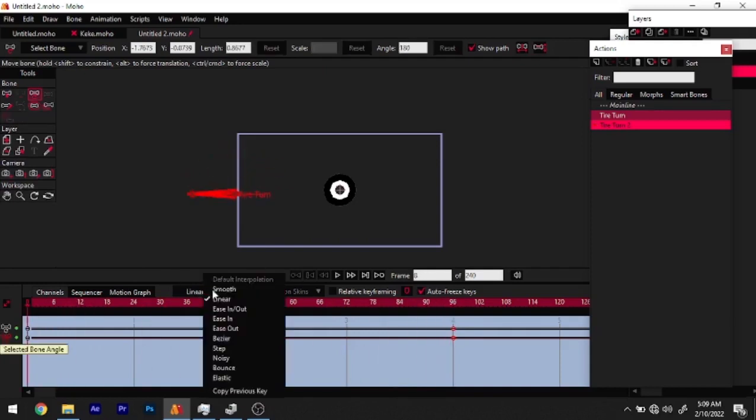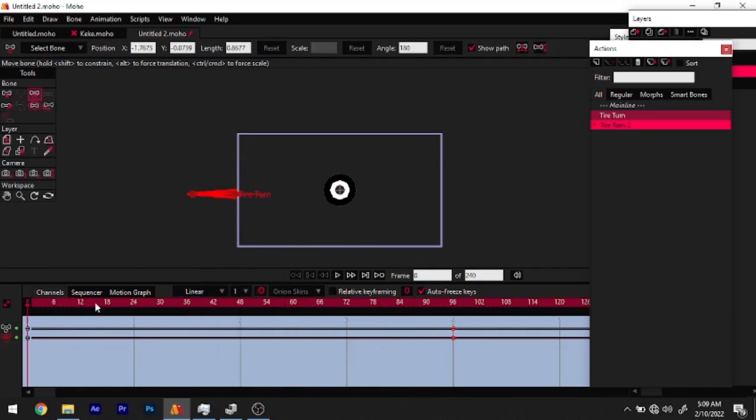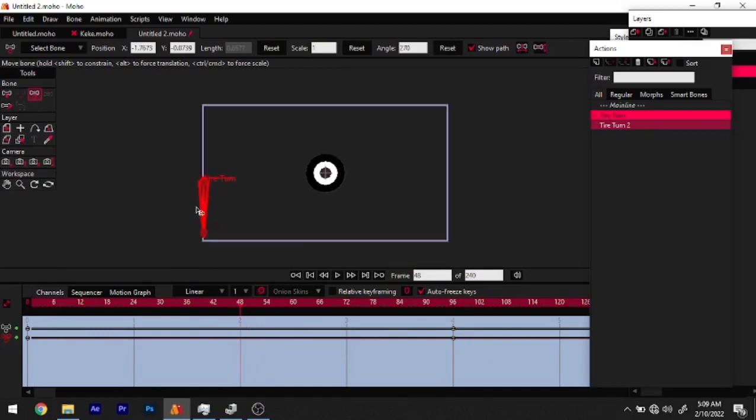And guys, make sure that all your keyframes default interpolation is set to linear. Okay, so we have this 180 degrees on both sides. Okay, let's start with the first tire turn. On the 48th frame, I want my tire to be facing the direction that my bone is facing.